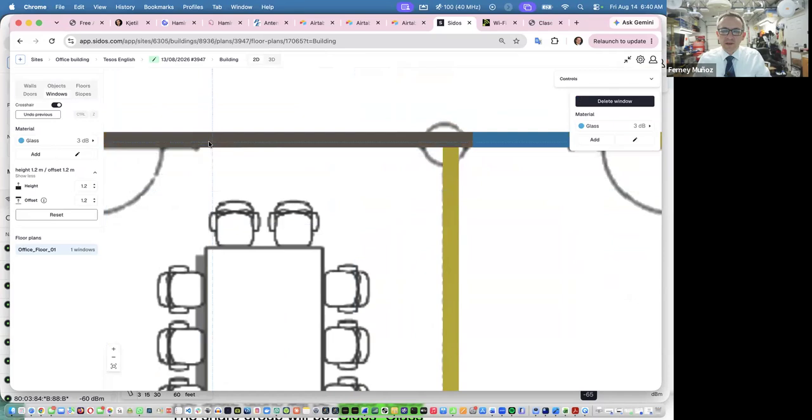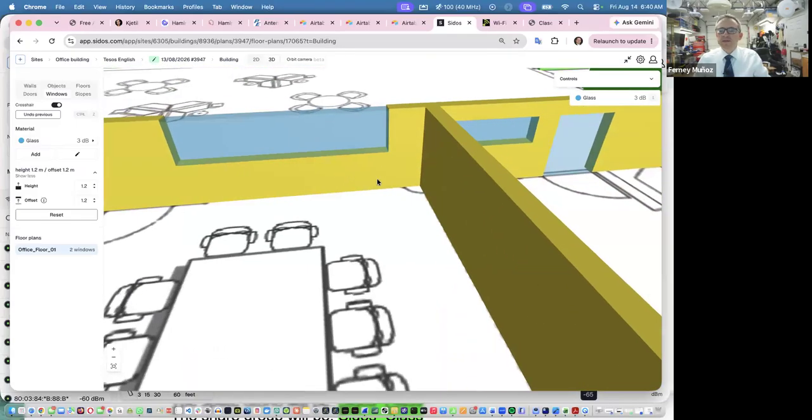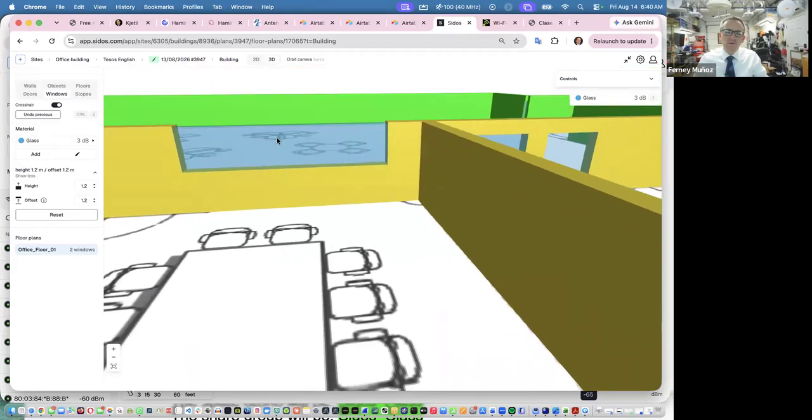So if I place a new one here, let's say from there, click, and then click, and let's go to 3D. See, now it goes from the ground up 1.2 meters, and then the height of the material itself, of the window, is 1.2 meters. That gives me almost the 2.5 that I have in there, the whole height.